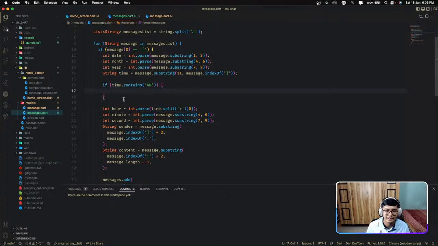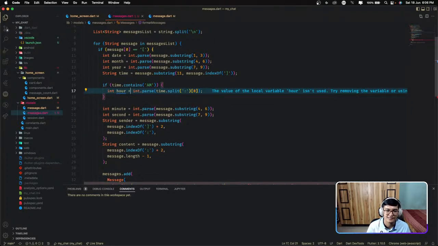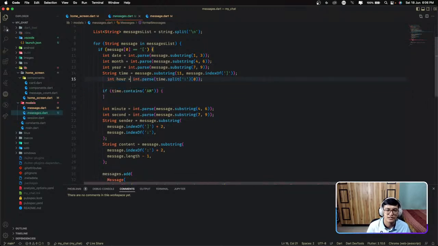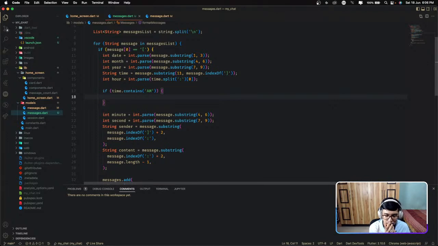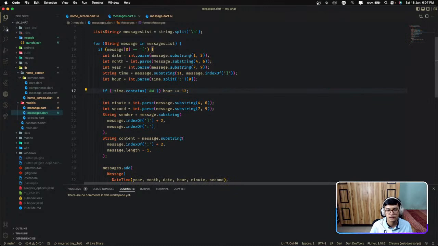If it contains AM, then the R will be just that. You can take it a bit to the upper side. Then if it is in the AM part, the first part of the day, then we won't be doing anything. And if it doesn't contain AM, if it's in the PM, then we'll be adding 12 to the hour. And we won't be using curly braces, so we can remove these curly braces.